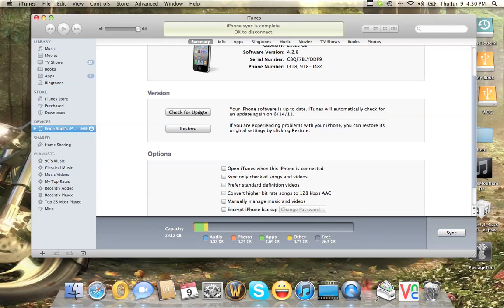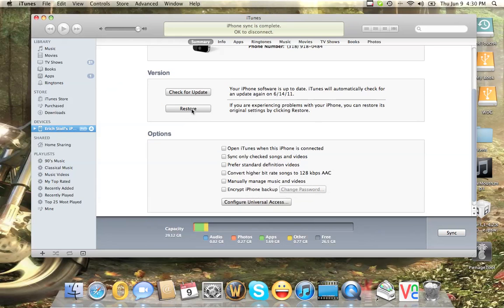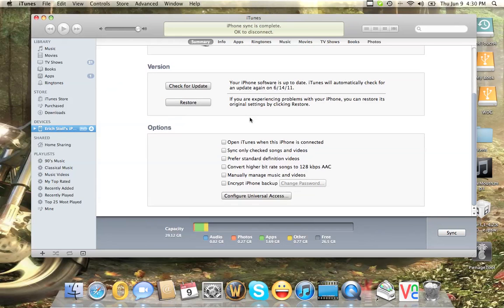Check for updates. It automatically checks for updates like once a week or every couple of weeks. This is the next time it's supposed to check for an update. You can do a restore. There's options. You can have iTunes open this iPhone when it's connected. I like to keep it all unchecked.